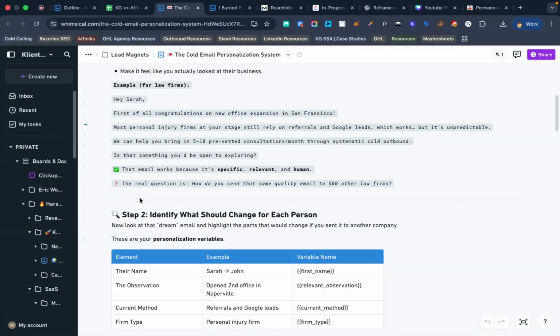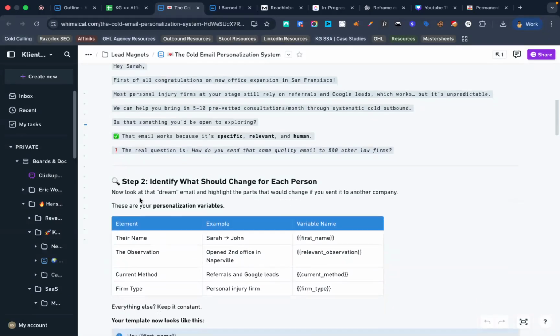other law firms? Because if you write email copies manually for each and every one, it will take a hell of a lot of your time. Let's say a week or two. Right, so again, that's not scalable.